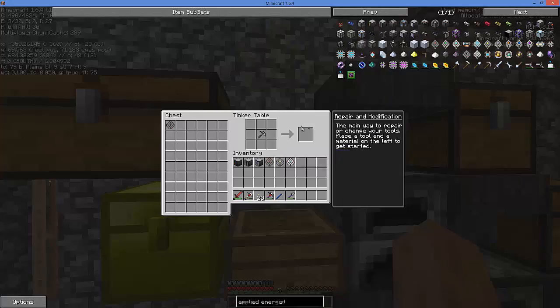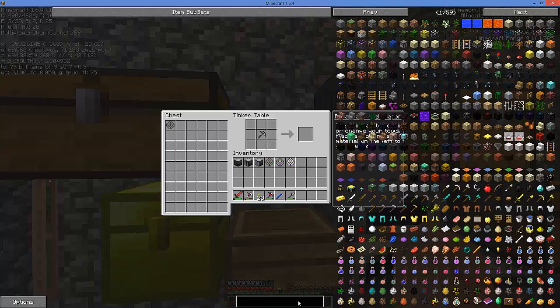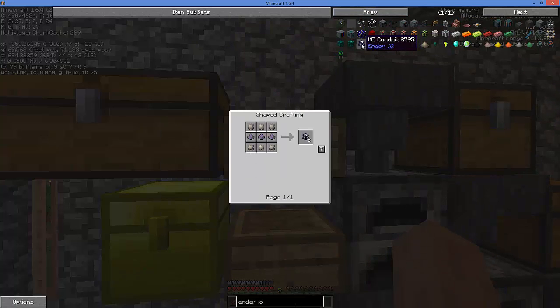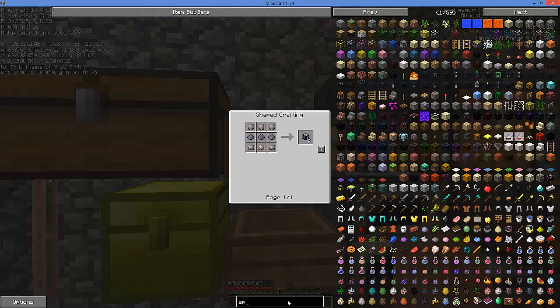So then we'll go back to, we'll need cable to connect everything up, but instead of using the ME cable from Applied Energistics, when possible, I go to the Ender IO and use this one. So basically you've got conduit binder and fluix dust. Now the fluix dust is pretty much the same as you're going to get in the ME conduit, or the ME cable, whichever one it's called.